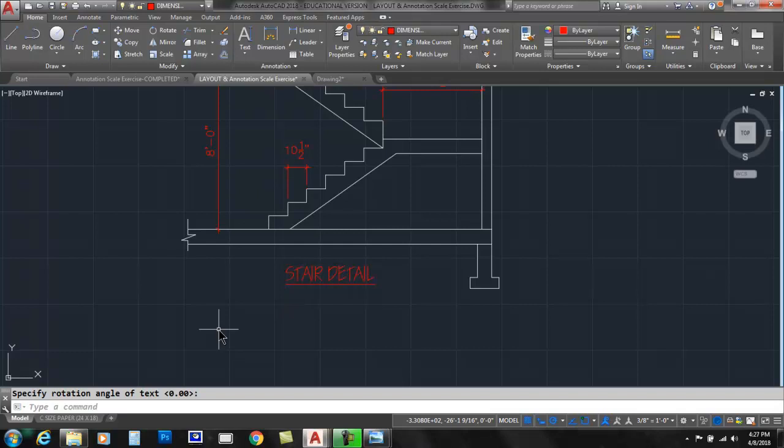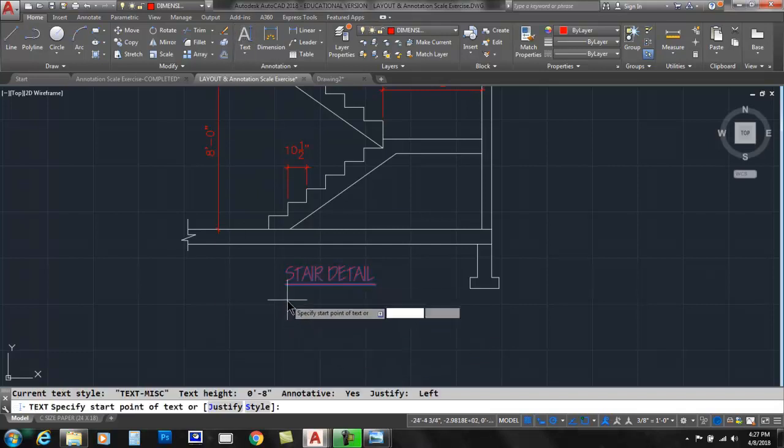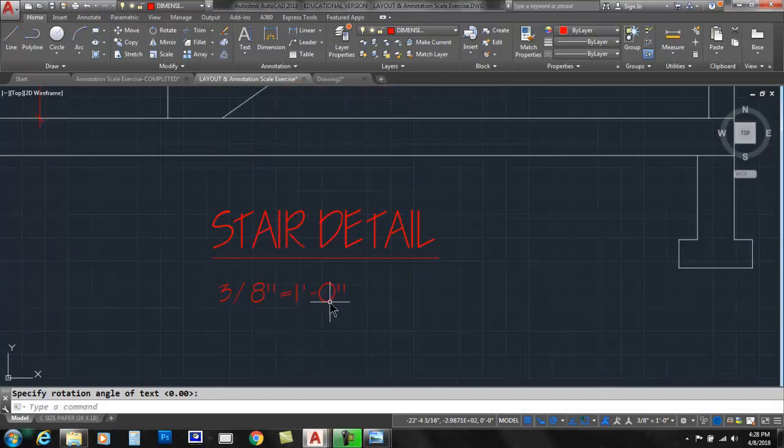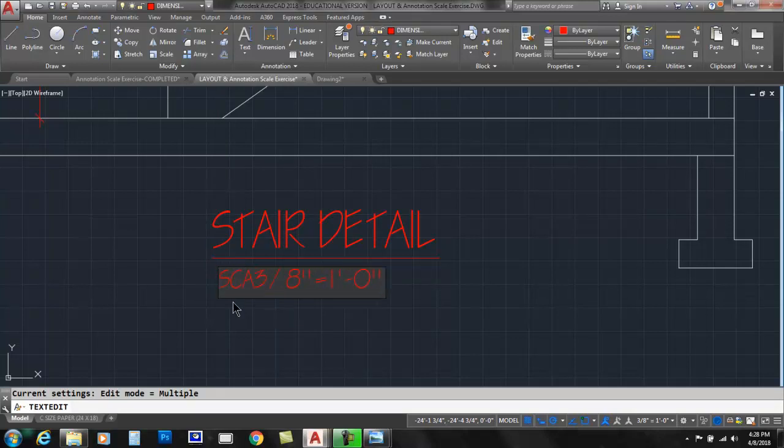Enter, enter. Go back to single line text, pick underneath it. Make it 1/8 paper height. And scale 3/8 equals a foot. 3/8 inch equals 1 foot dash 0 inches. And I'm just going to snug that up by grip editing it. Oh, I forgot to write the word scale. So I'm going to double click, click left of it, and then scale. There we go.